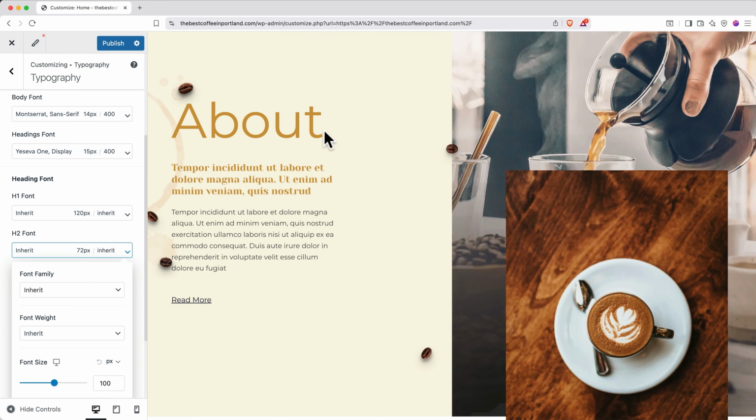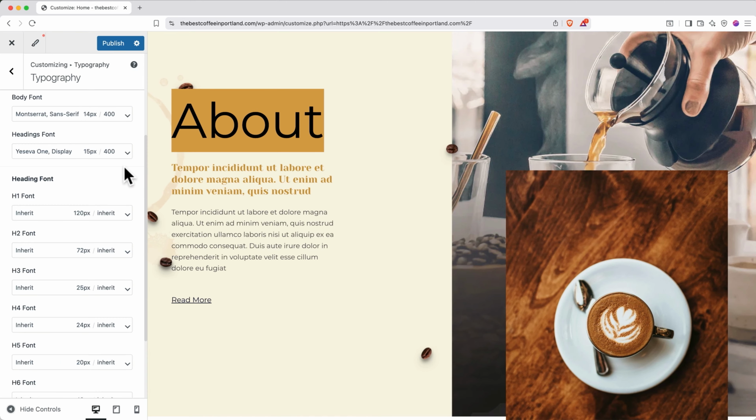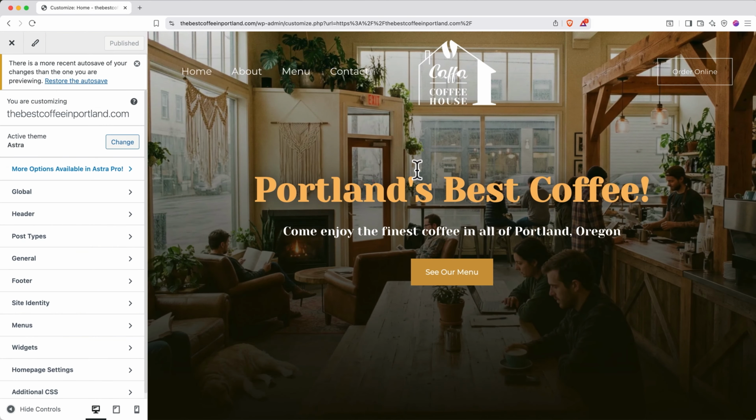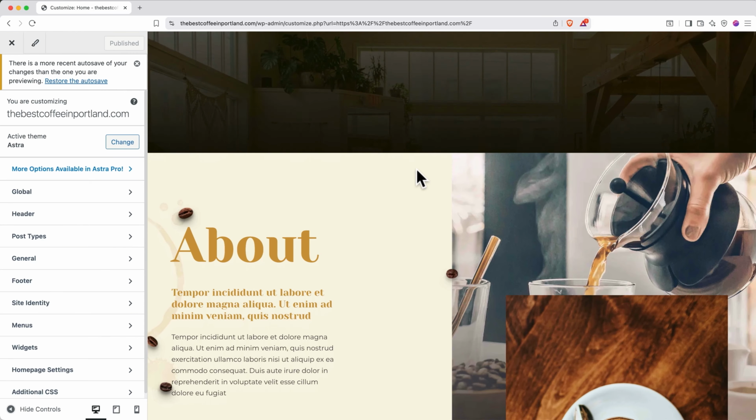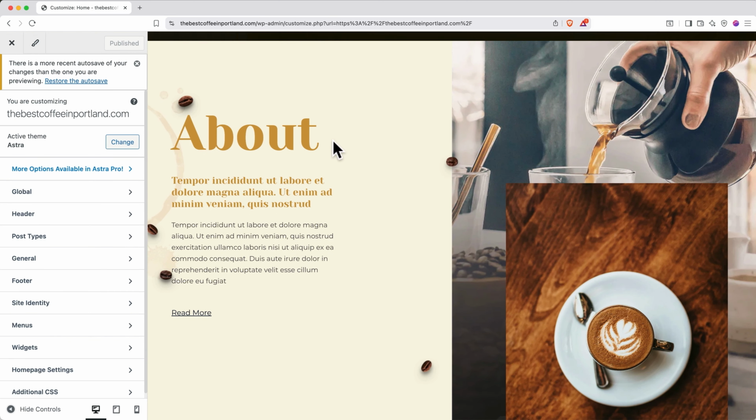Now, if you have this problem where you set it back to inherit and it doesn't actually switch back to the base font you had before, this is a common glitch. You can get around this by simply refreshing your page. Then you can see when the page refreshes, we're right back to the way our font looked before.